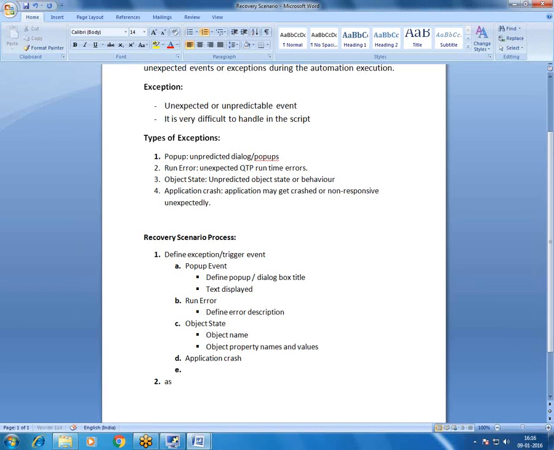And similarly, the last one: to define an application crash exception, what should be defined?